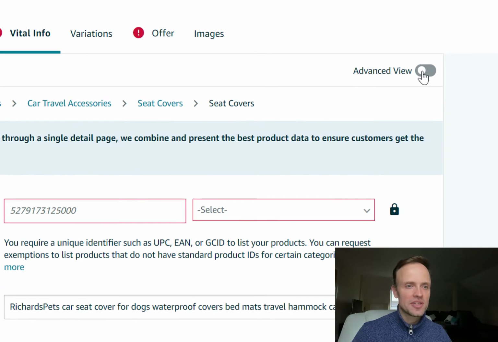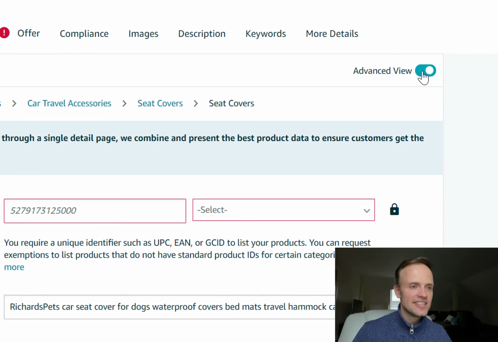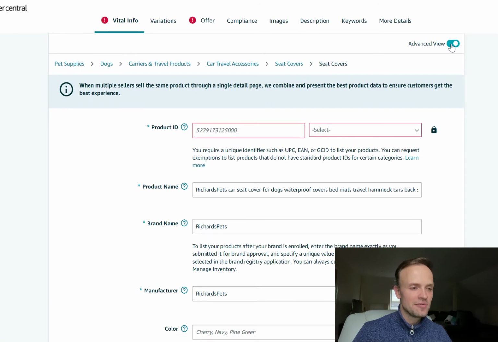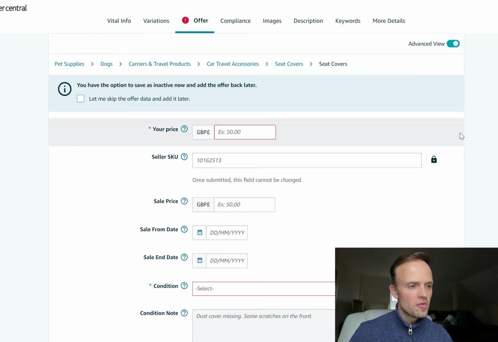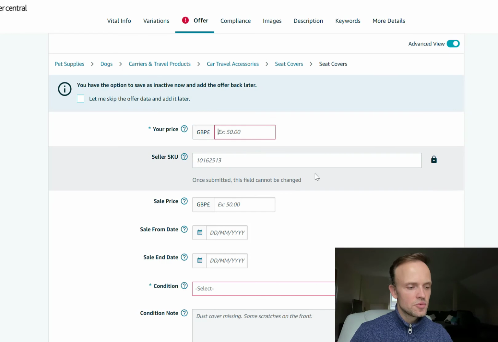Next, we need to enable the advanced view so that we can see some of the settings which are not enabled by default. So from here, the next part we're gonna go to is offer. Now in the offer, we're gonna specify our price, which we're gonna keep for now same as the original product price that we're looking at, $16.99.